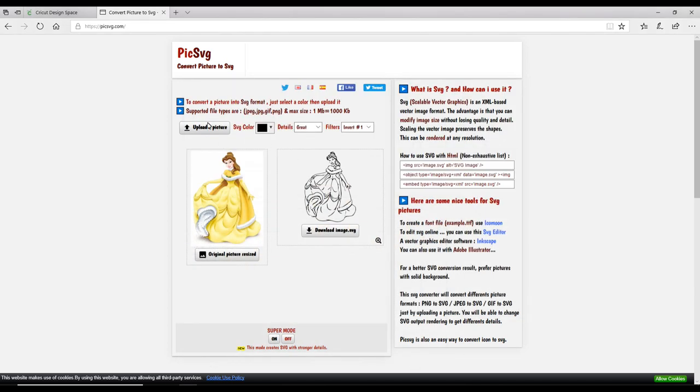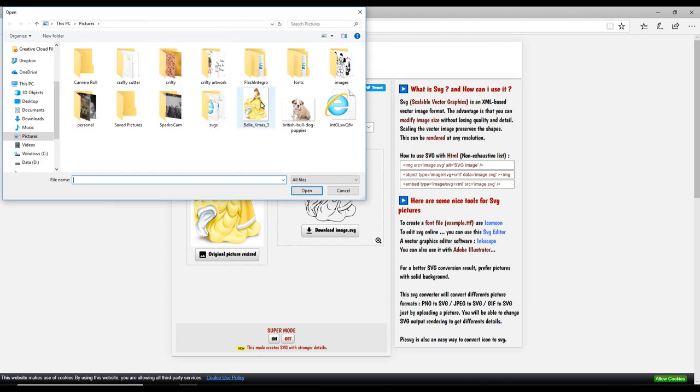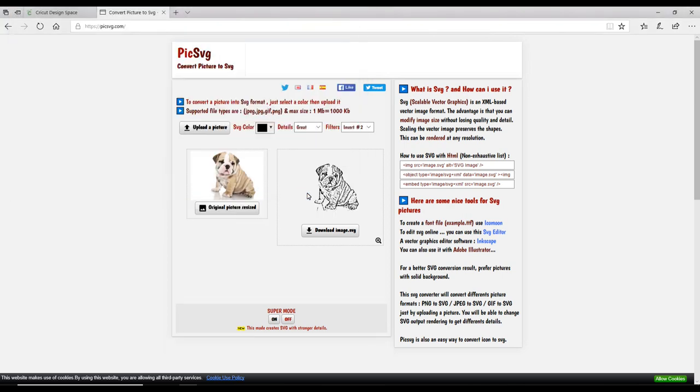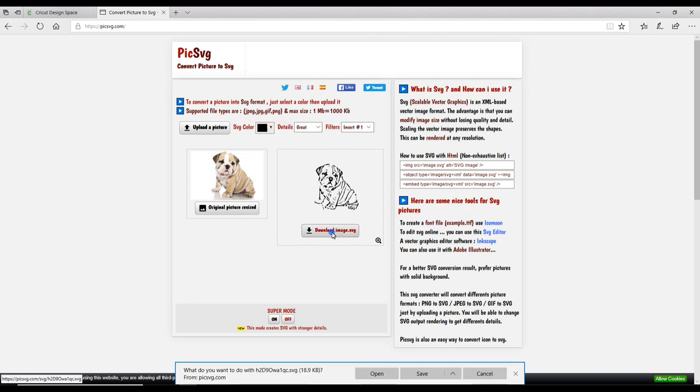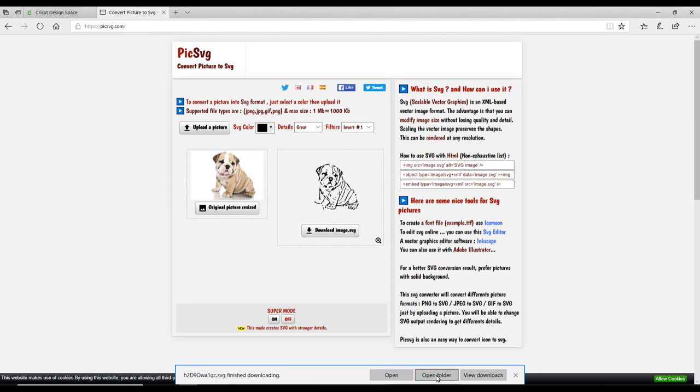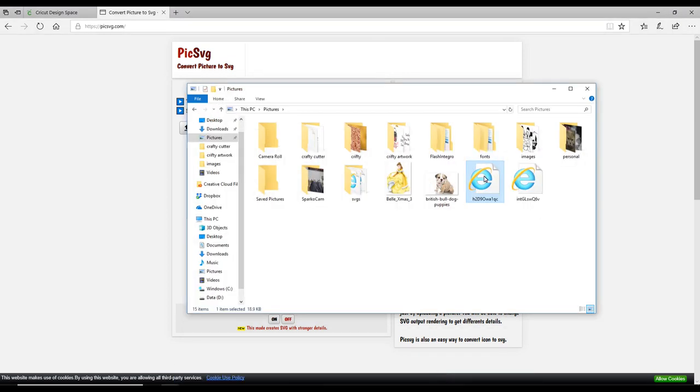But I'm going to upload another picture, which is this very sweet little dog. I'm going to open it up. And again, you're able to go through and change the settings to allow you to decide which image you want to upload. So I'm going to go with invert number one again, and I'm going to download the image and save it. And then when I open the folder, I can see it there as an SVG.